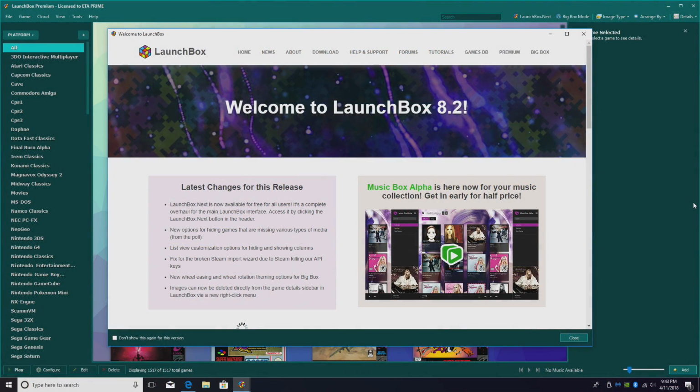So that's it, guys. LaunchBox 8.2. We really hope you like it. There are a lot of fixes in here, lots of new improvements, and some awesome new features. I recommend giving LaunchBox Next a try. Now, it's not completely finished yet, but it's getting there very quickly.